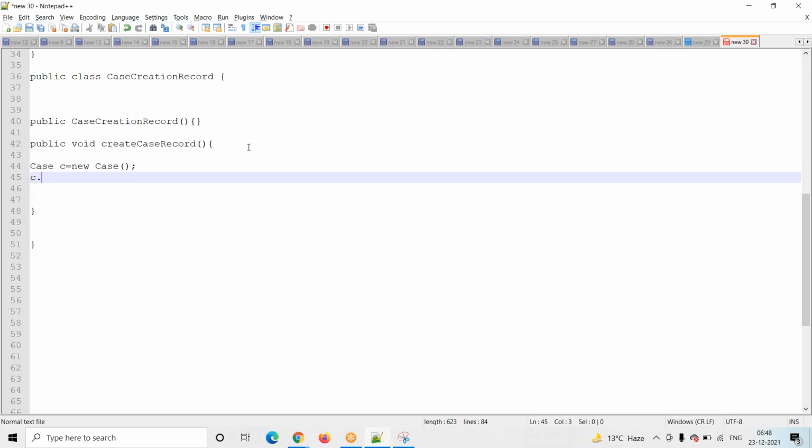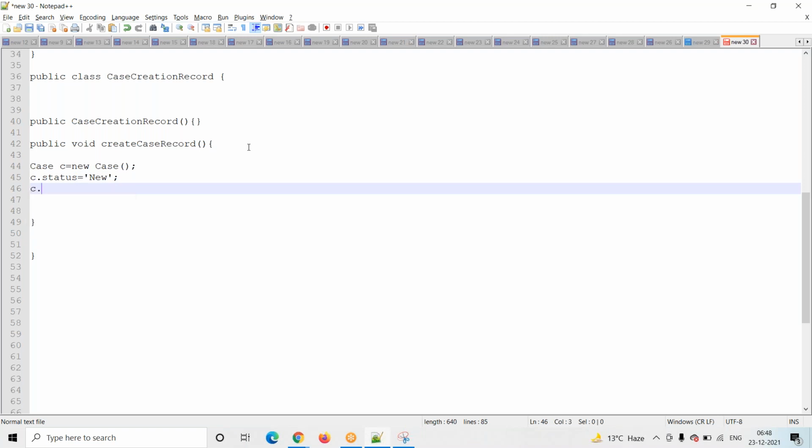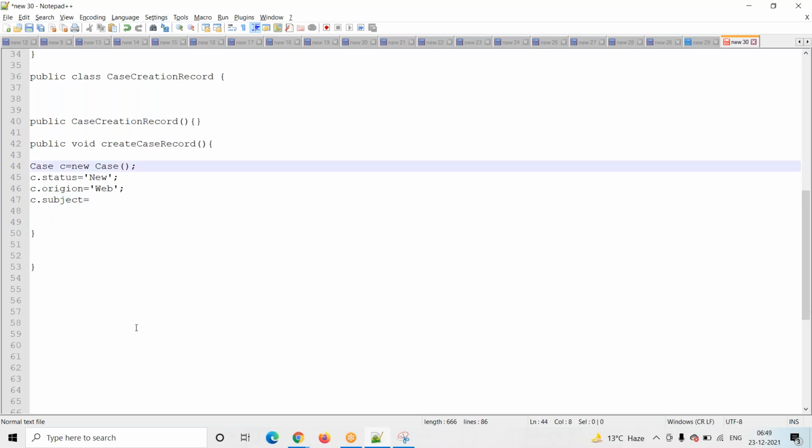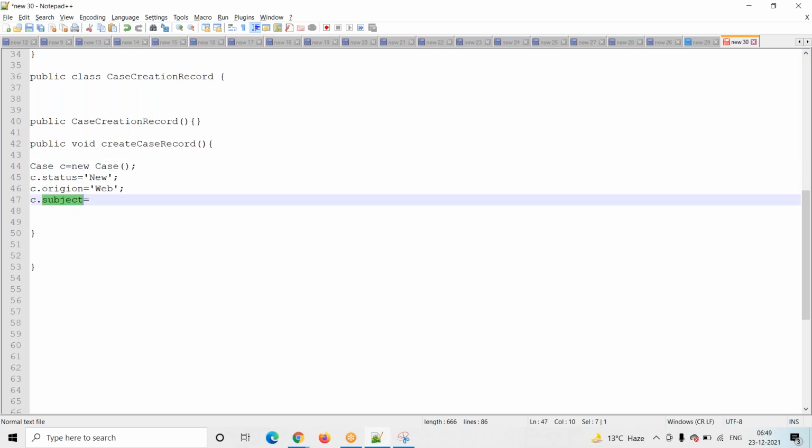Now in the case, which fields are mandatory? Status is mandatory. My client is saying you always have to use New. And the next mandatory field is Case Origin. Here we are using Email or Web, or some other value. So these are the standard fields. Then the next one is the subject line. These are the fields based on my requirement, so we add c.Subject.